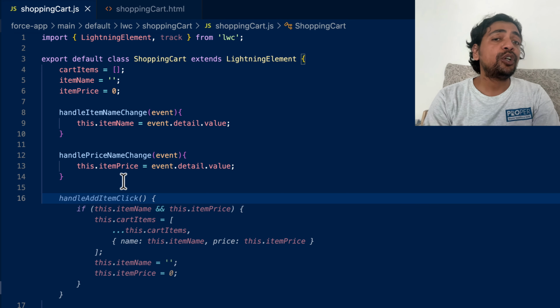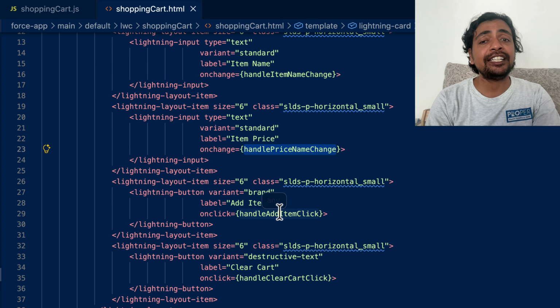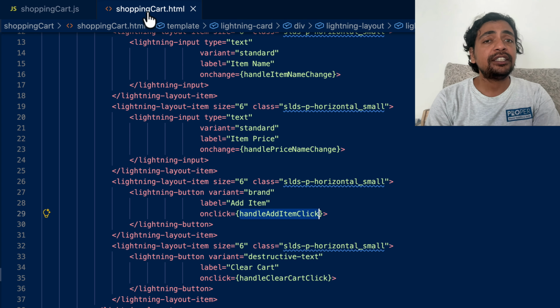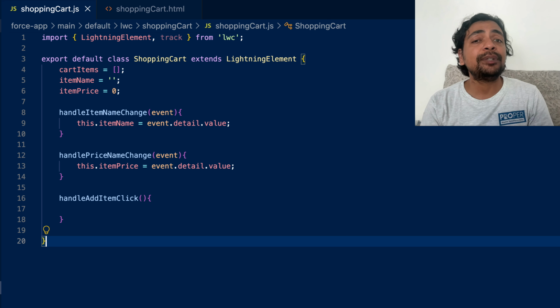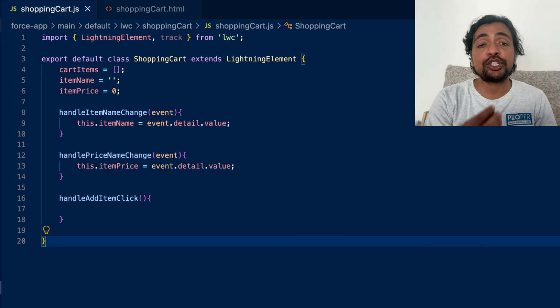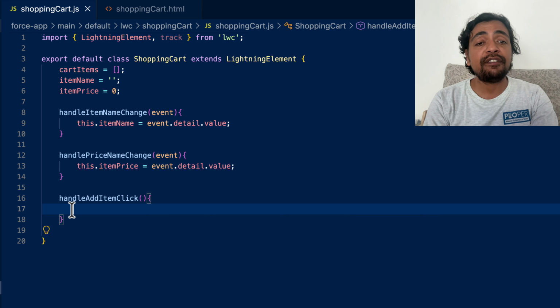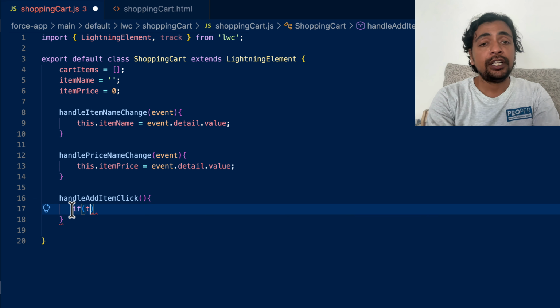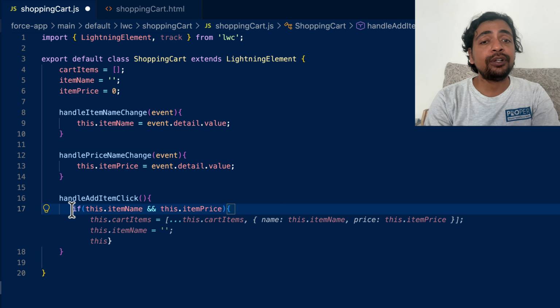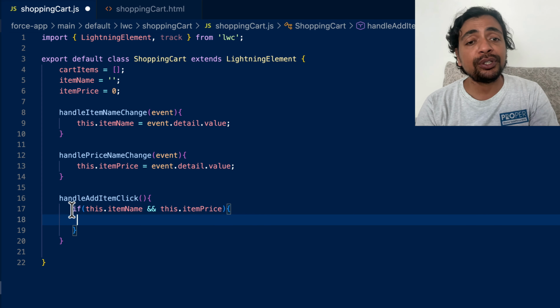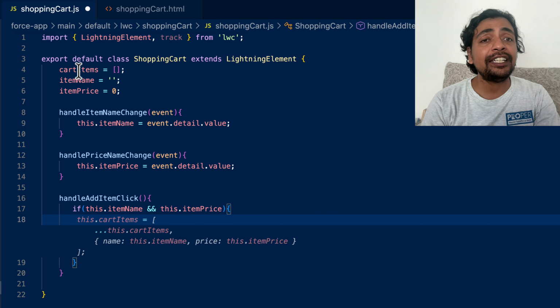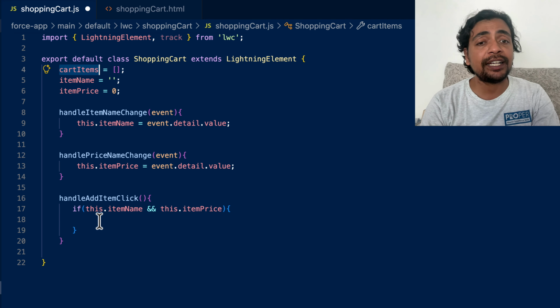Now we want to work on one more handler, which is handle add item click. This is the major one. In this handler, I need to add the item name and item price, but before that I will make sure whether they are blank or not. So I will check if this.itemName and this.itemPrice exist, then only I am going to add it, otherwise I won't. This time I am going to add it in the card items. I have created that, right? So let me add that.